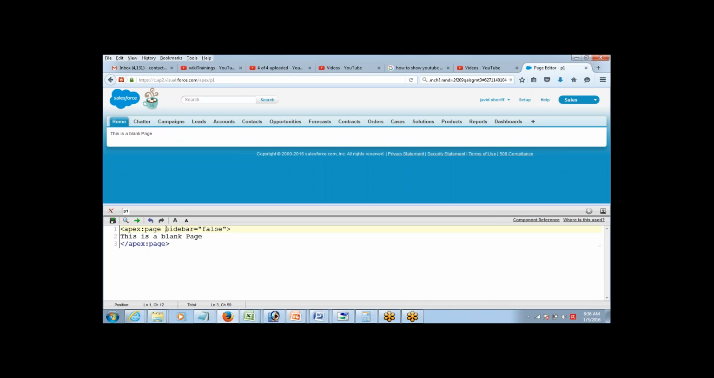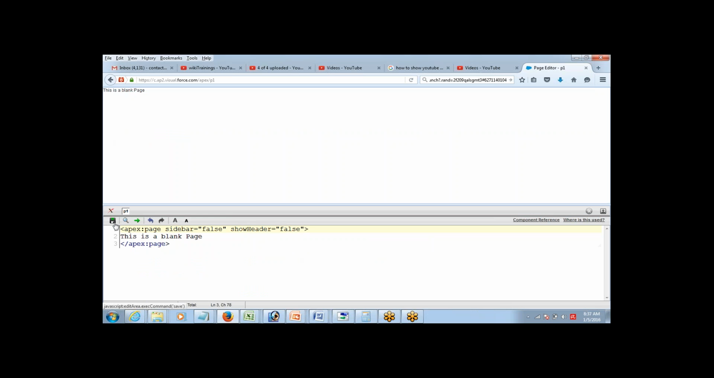So the sidebar is an attribute. Apex page is the component, and sidebar is an attribute of the component. You have the option of keeping it as true or false. So this attribute is basically going to control how your component is going to look. The same way there is another attribute called show header. Show header means this header. I will make this also false. So with the help of an attribute, I am able to control how my components will appear on the page.